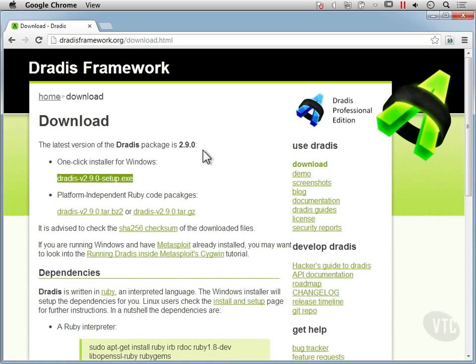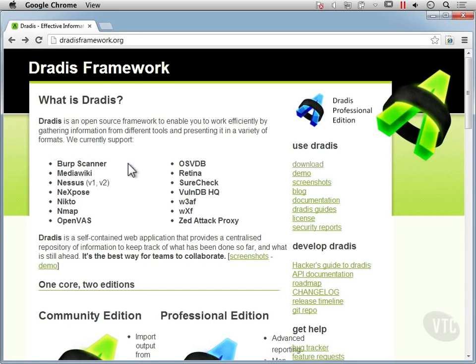And we can not only import the output from the various tools, so you can see here it supports Burp Scanner, Nessus, Nexpose, Nikto, Nmap, OpenVAS, OSVDB, Retina, SureCheck, and a number of other tools that are pretty common in doing penetration testing or ethical hacking. So we've got this Dradis framework, and it gives us the ability to import all of the data from all of these, and as it says here, it provides a centralized repository of information, so we know what we have done and what we need to do.